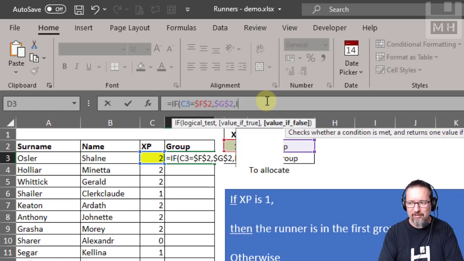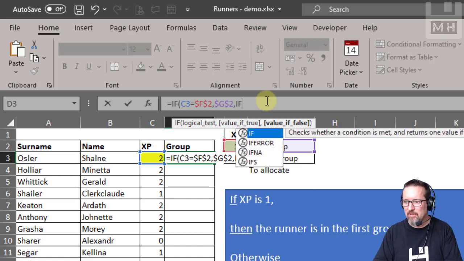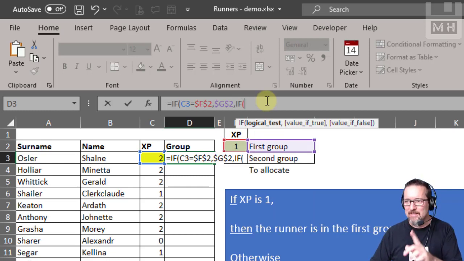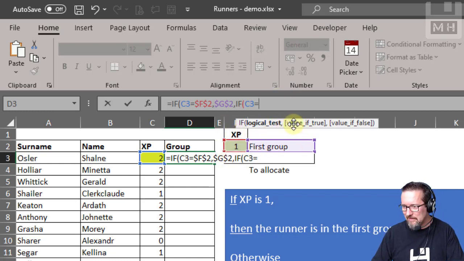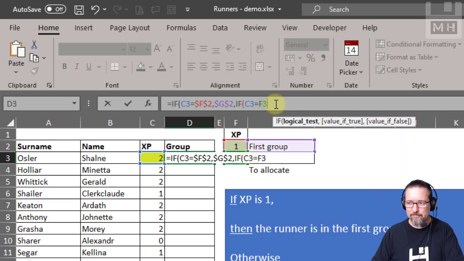So we start off with if again. Not equals if, just if. We start off with if again. Otherwise, if. So now we do another test. If XP is equal to 2. Now, 2 is F2, so I'm going to have to type that in somehow. So, if C3 equals F3, obviously I can't click on F3 because this is in the way, but there it is, little green there behind me. If C3 equals F3, made it absolute, then it's going to be the second group, which is absolute.